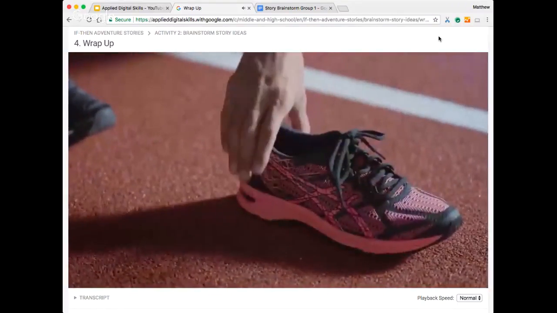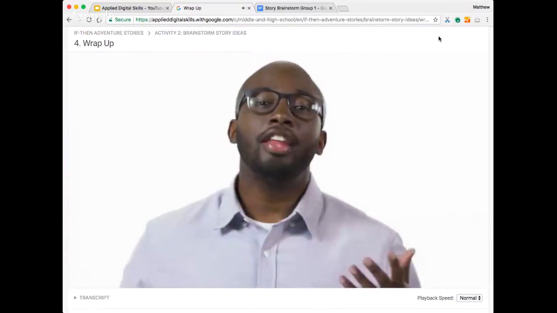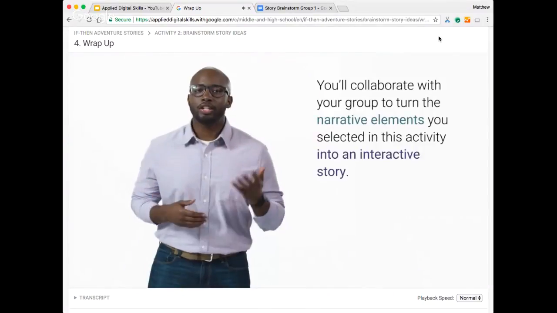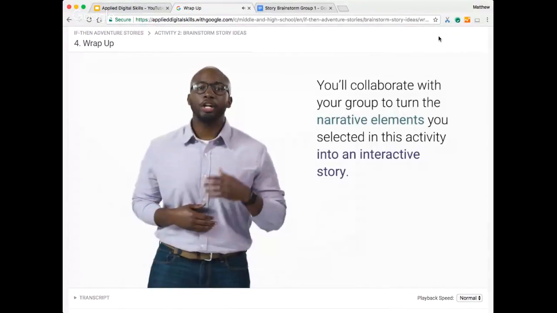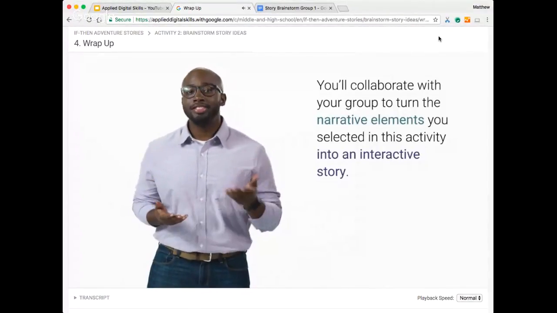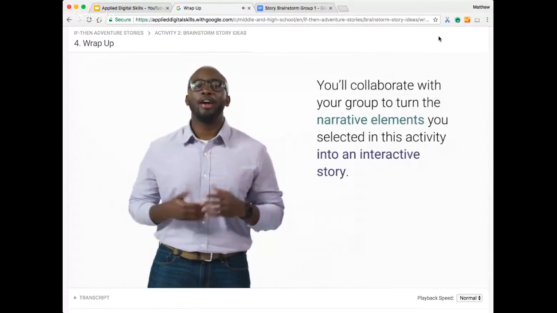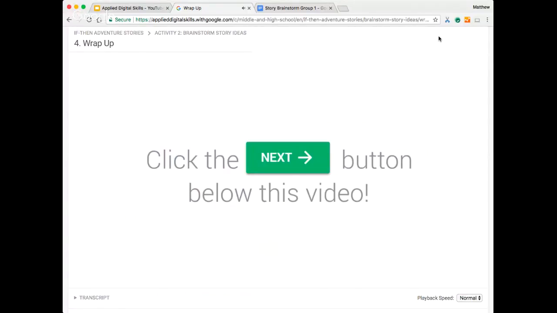People from all over the company, including designers, marketers, and data scientists, work together to develop new products in smarter, more efficient ways. In the next activity, you'll continue to collaborate with your group to turn the narrative elements you selected in this activity into an interactive story. Click the next arrow to move on.